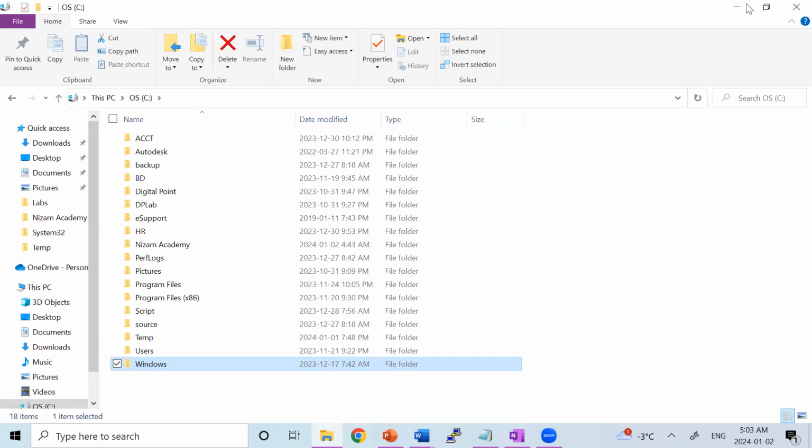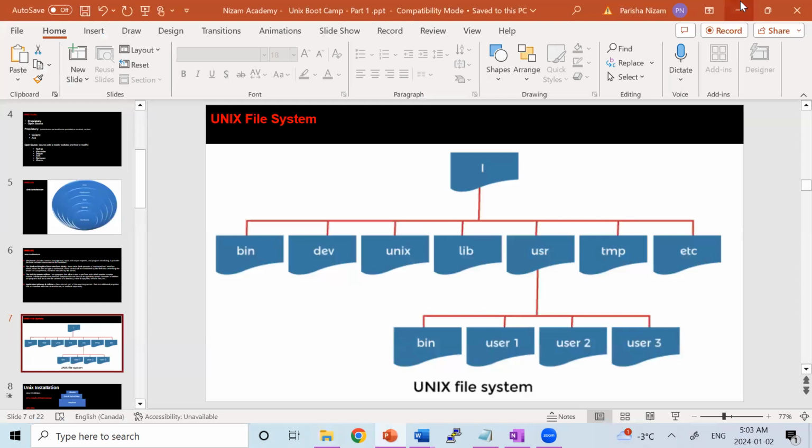Similar to this, Unix also has built-in directories or folders. As an example, in Unix, the top level we call root. In Windows, it is like the C drive, D drive, the root level. And in a Unix system, it starts with a slash, that means root. Under root, there are lots of built-in folders, as you can see here: the bin folder, dev folder, lib folder, etc folder. The etc folder is a very important folder. It is similar to the Windows folder in Windows.